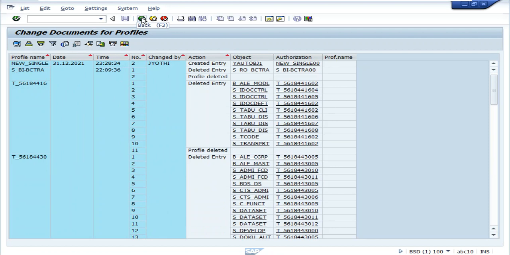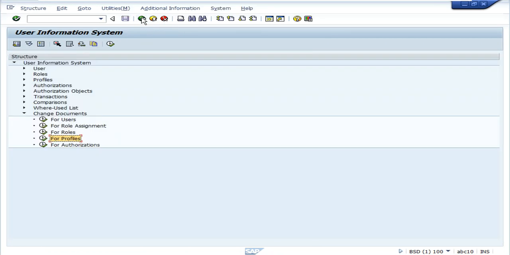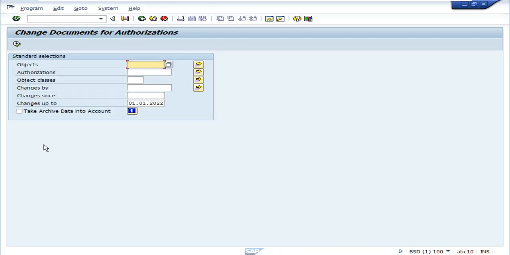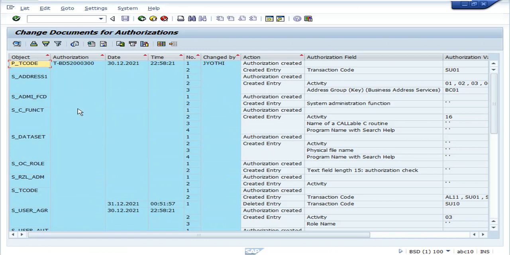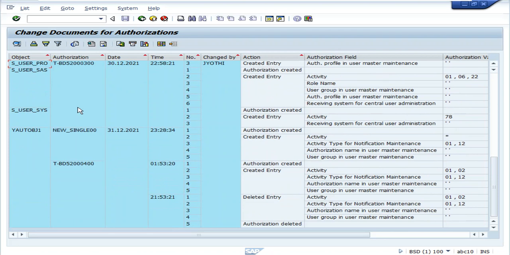Next, what authorizations has she changed? We will see. Execute. These are the authorizations she has changed.